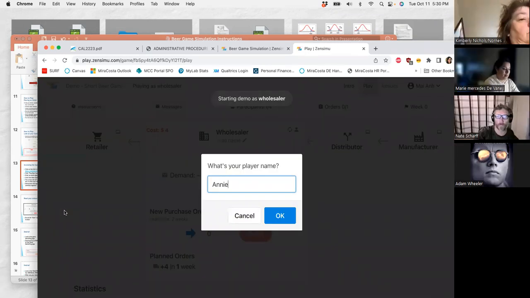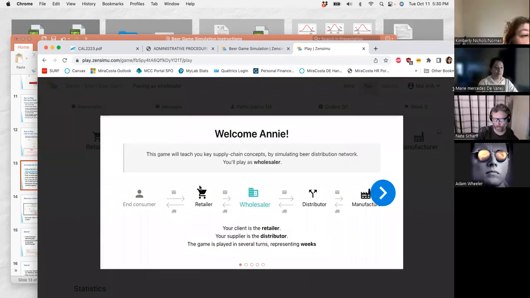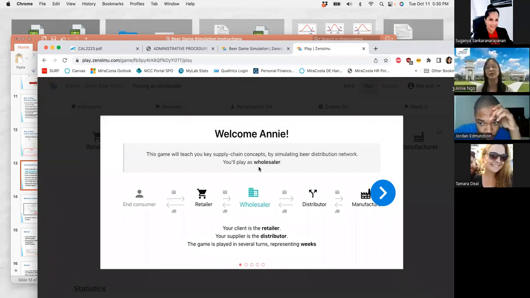Now what you'll see is that I think for most folks, and let me know if anyone else saw something different, the default is wholesaler. And you can put your name, if you want to put a nickname or something else that you're comfortable with, you can definitely do that. And go ahead and hit OK. And what's going to happen is the instructions that I just explained are going to appear again on the screen, except this time it's very specific. It's going to say, hey, you're a wholesaler, your client's the retailer, your supplier's the distributor, and it just explains exactly what I mentioned before. So you can take a moment to read through these, to get a refresher, and then just click through.